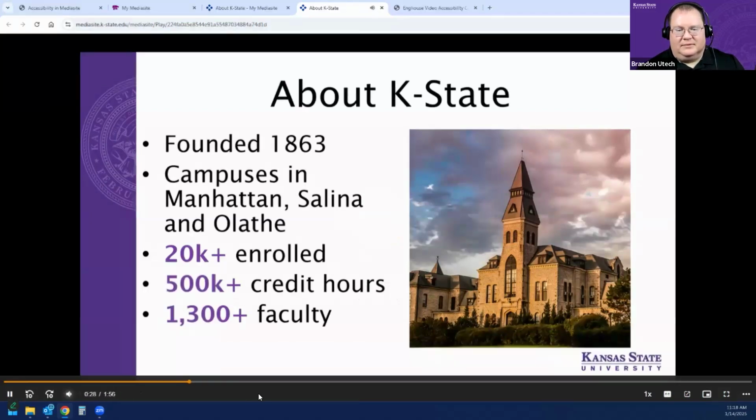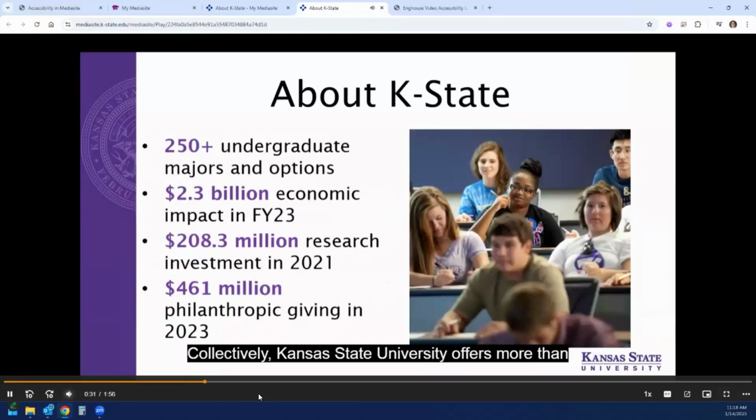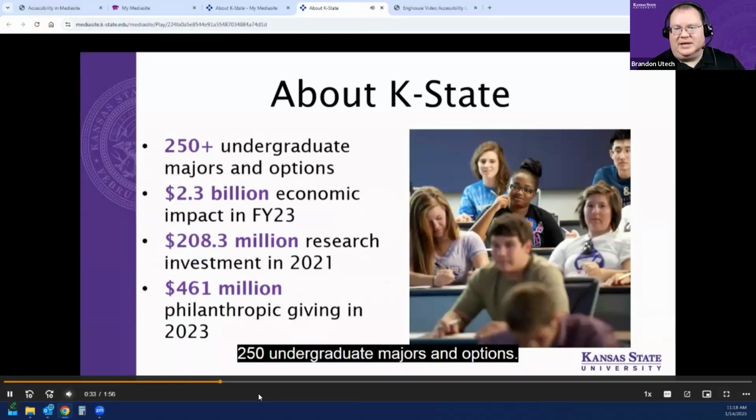Manhattan I'll unmute campus. it. And is that what the student experience Collectively, looks like, Brandon? Kansas This State is also what the University student will offers see more when they than play it back in 250 Mediasite. So now I can see the undergraduate captions are majors and displayed.